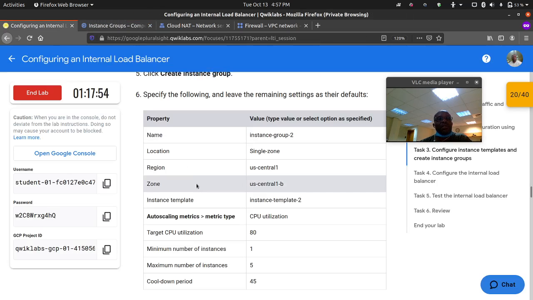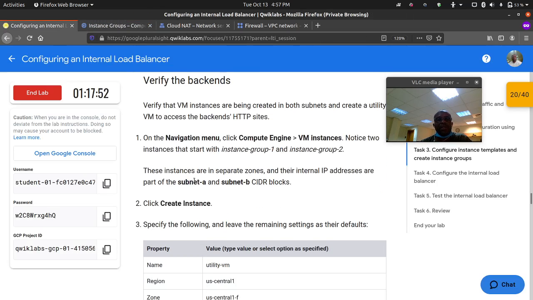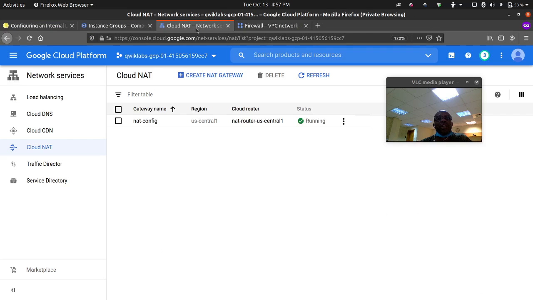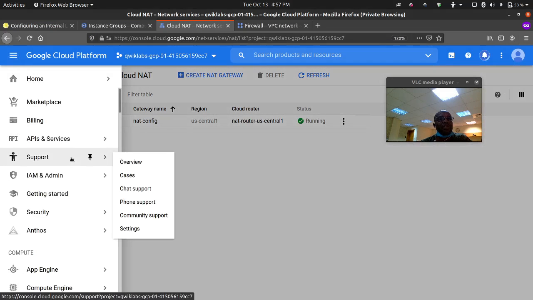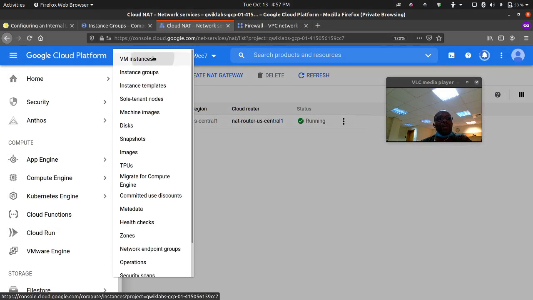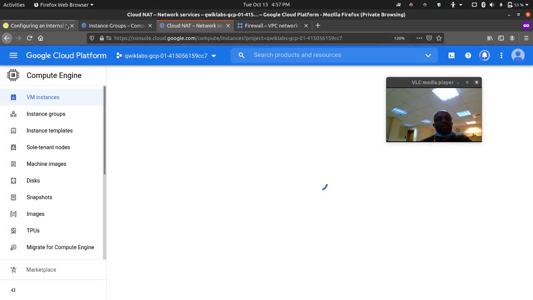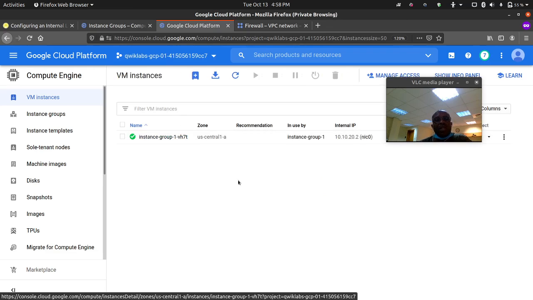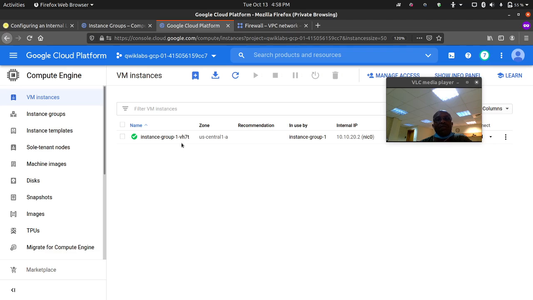So that's coming up, and then we will verify that those backends have been created or are being created. Let's check on the VMs. Once you create an instance group using an instance template, VM instances will be created in the back as a result of that. So that's a fast way to create a lot of VMs. We have the first one, the second one is still coming up.